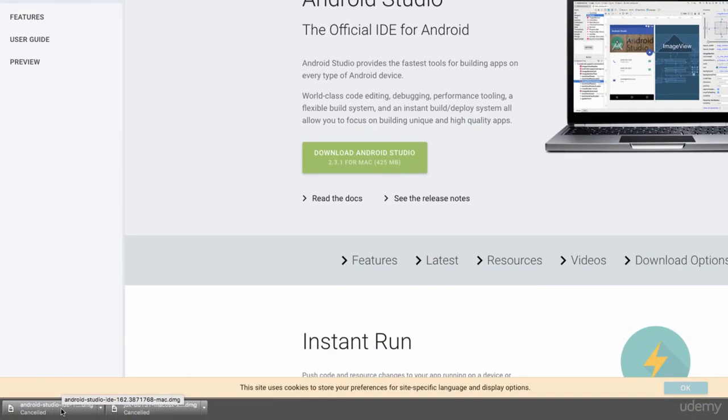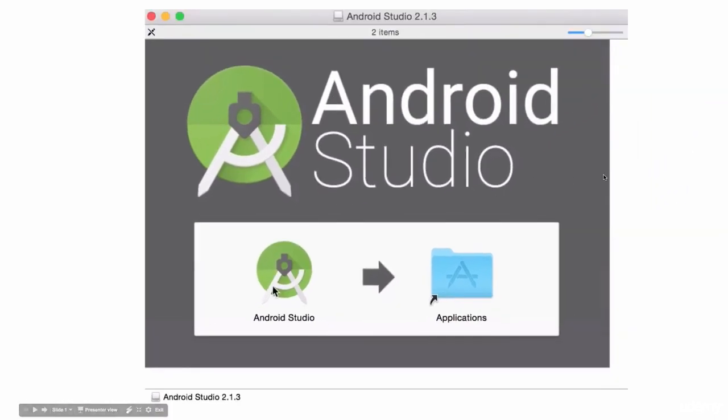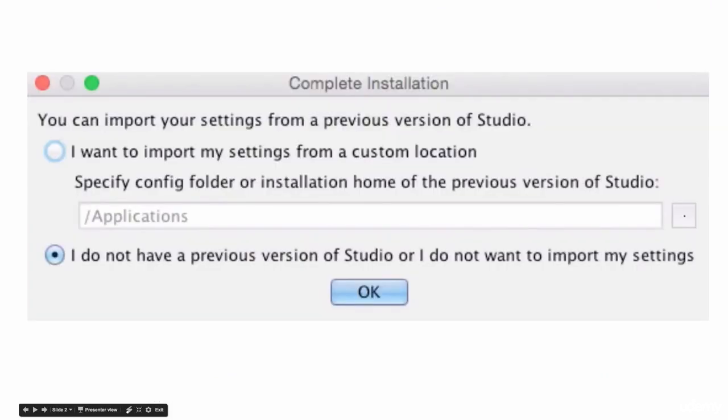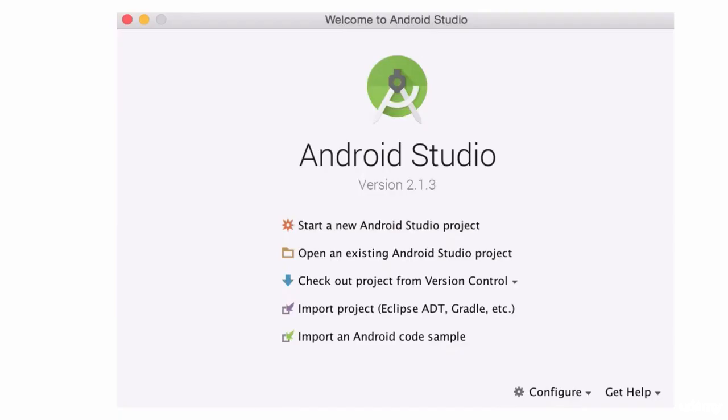Once the DMG file is downloaded, you simply need to open it up, and this kind of setup wizard is going to appear in front of you. So you simply need to drag Android Studio and drop it into the Applications folder. Then, once the installation proceeds, it's going to ask you if you want to import settings from a custom location, or if you do not have a previous version of Android Studio. In this case, as you do not have a previous version, you check the second option and click OK.